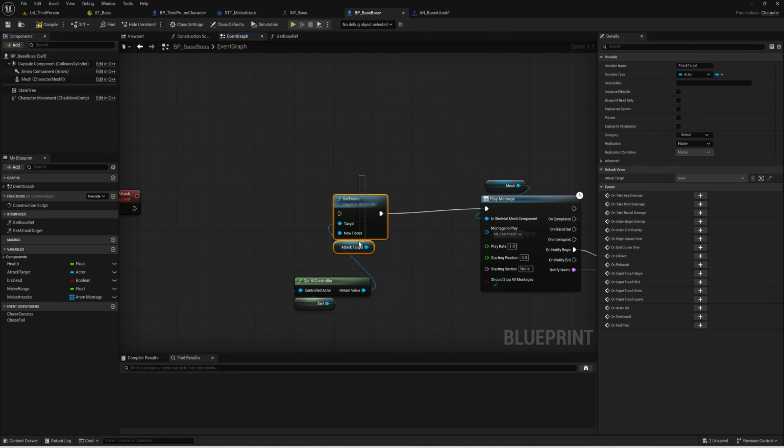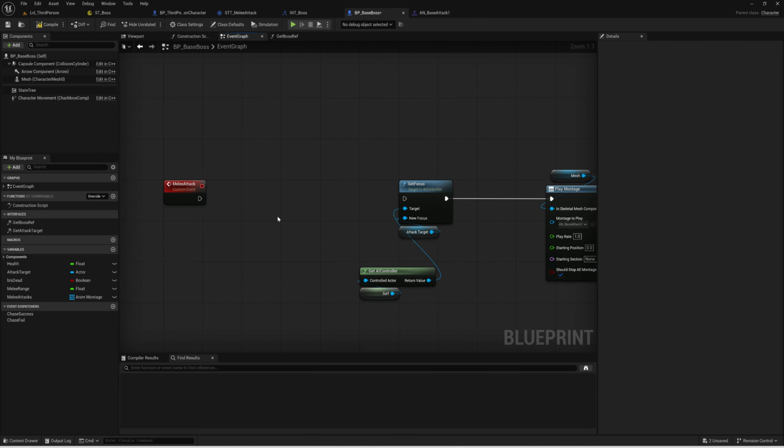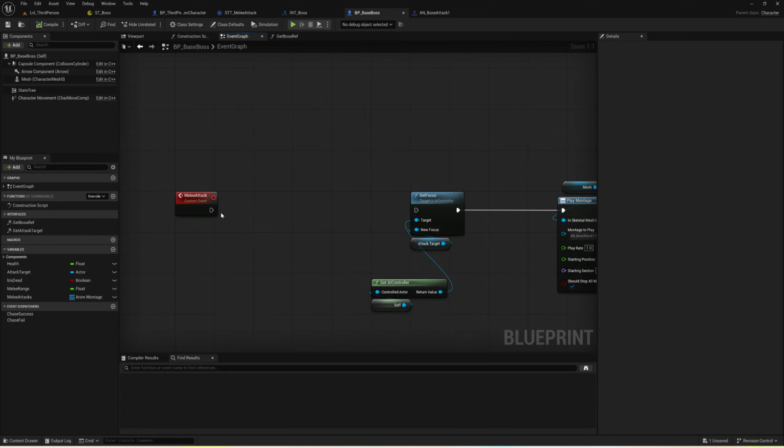So that just means whenever we do an attack, we're going to make sure that we're actually looking at the player. Otherwise, we might be doing an attack and the player could run to the side and it looks like he's swinging into nothing. So yeah, it just makes it a little bit more realistic.